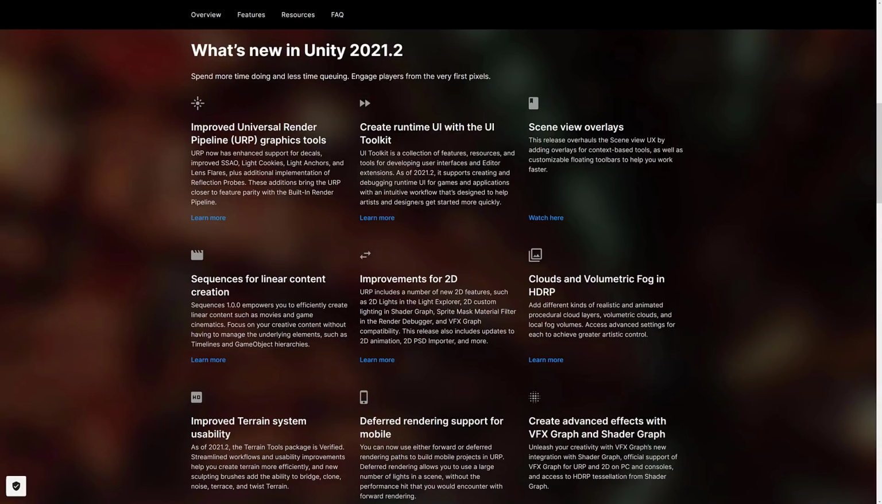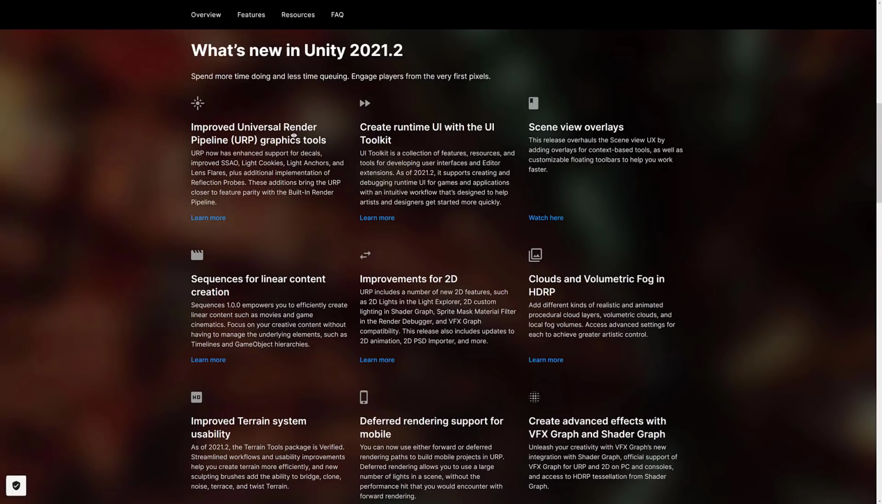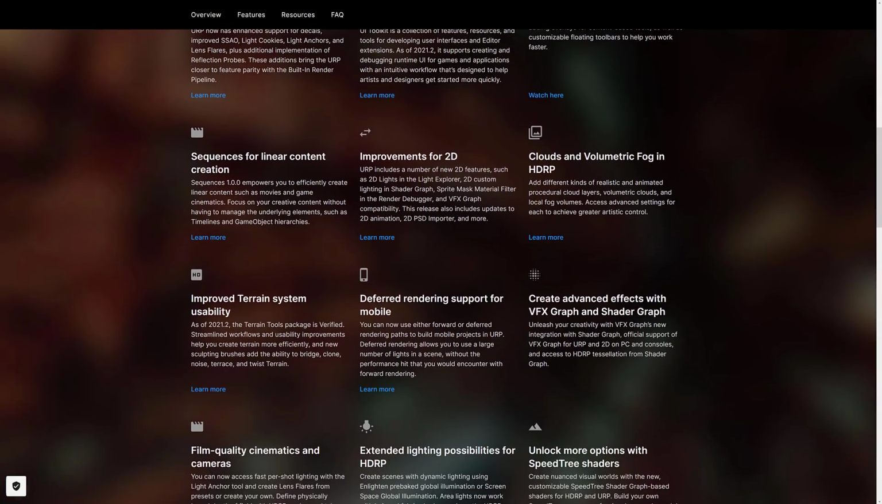Again, we saw this in action earlier on. The UI Toolkit, collection of like basically features, libraries, resources, and tools, etc. for creating user interfaces and editor extensions, which is actually kind of cool. So if you're doing, you know, your own tooling inside of Unity, you can use it that way as well. We've got scene view overlays, which overhauls the scene view UX by adding overlays for context-based tools as well as customized floating toolbars to help you work faster. I actually think this is one such example, but I don't think this is brand new. I believe this was in the past, but it may have been in a beta release. So definitely some updates on the way things look.